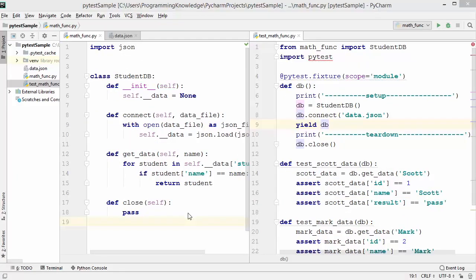Hey guys, welcome to the next video on Python unit testing tutorial for beginners using Pytest. Now in this video, I'm going to show you how you can run your tests which you have written using Pytest inside your PyCharm IDE. So till now, we have been running our tests on the command prompt or the terminal. But using the PyCharm IDE also, we can run these tests. So let's see how we can run those tests using the PyCharm IDE.